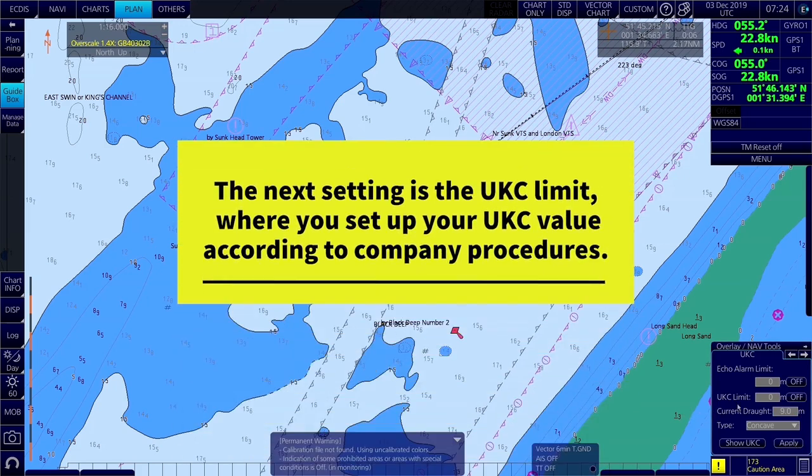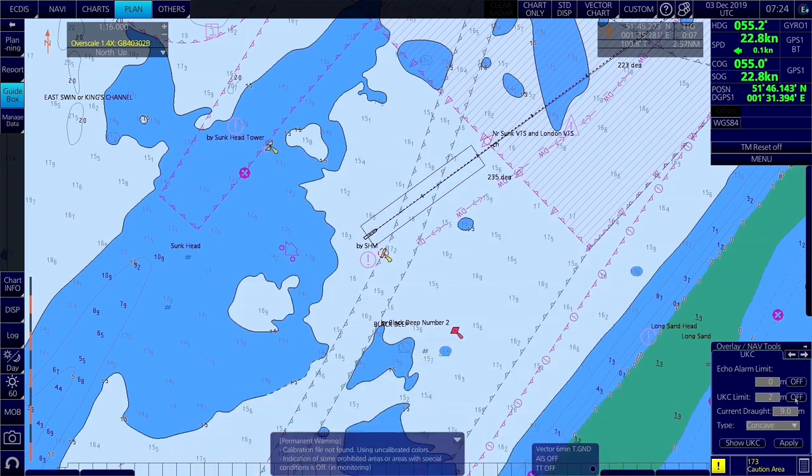The next setting is the UKC limit, where you set up your UKC value according to company procedures. To activate, you must toggle the on-off button till it shows on. Then press the button Apply. To deactivate, toggle to off and press Apply.